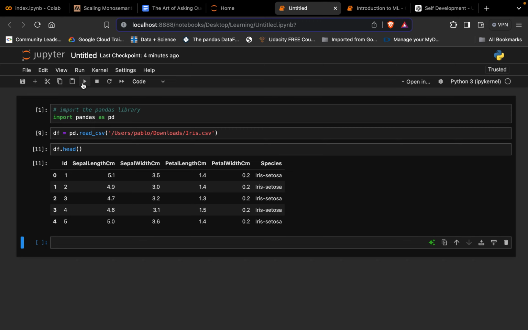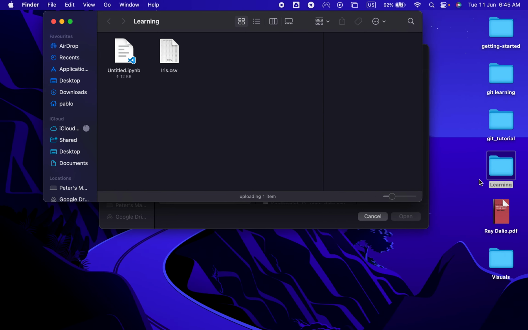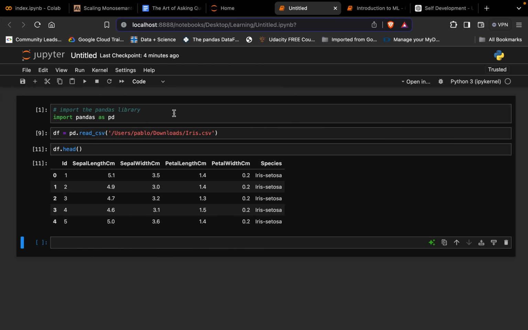Once you create a folder, store the data sets inside there, which is one of the easiest ways. You can see learning has my folder already, and the error you're getting would cease to exist.